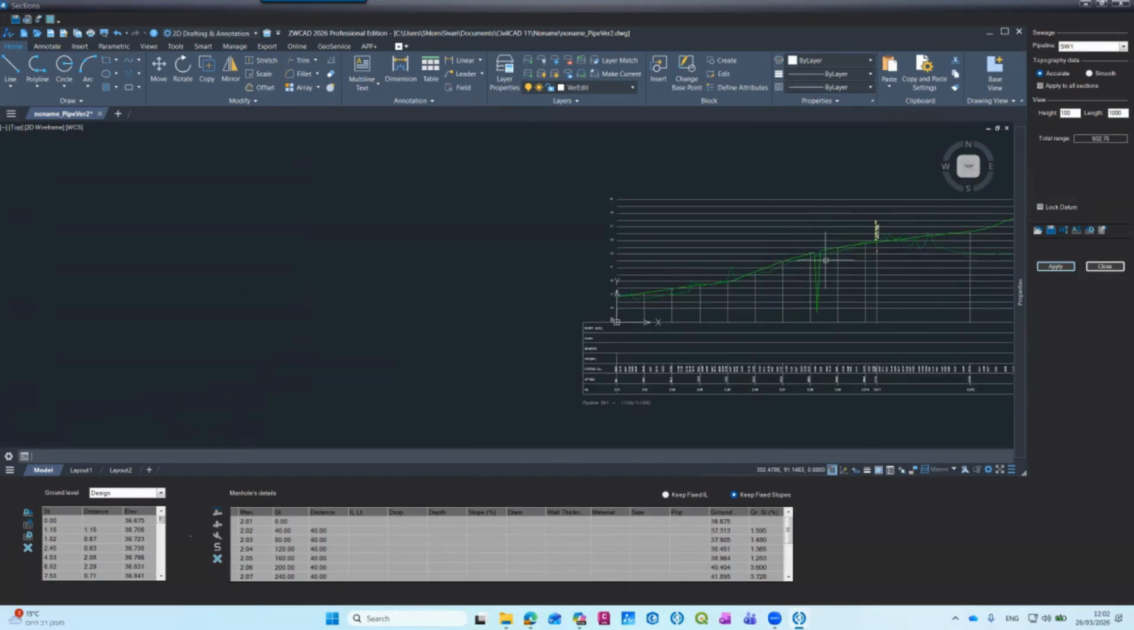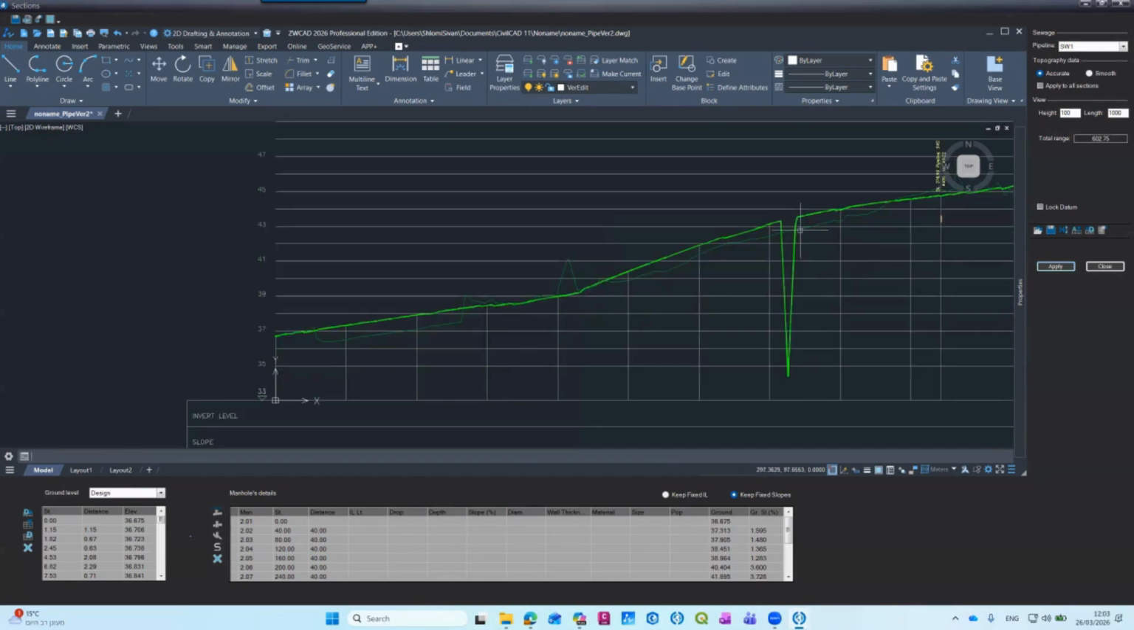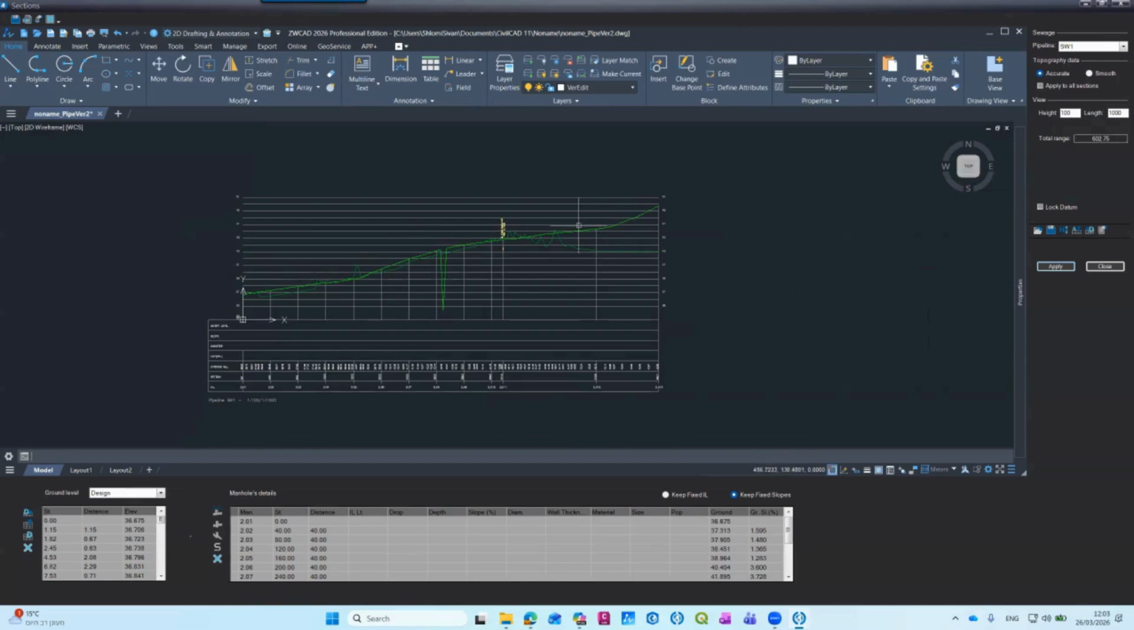But here I see a problem. You see this? This is very common. I see it many times. Okay, what is the reason? Probably a surface problem. The road surface, what we call design surface, is not accurate. Let's see.